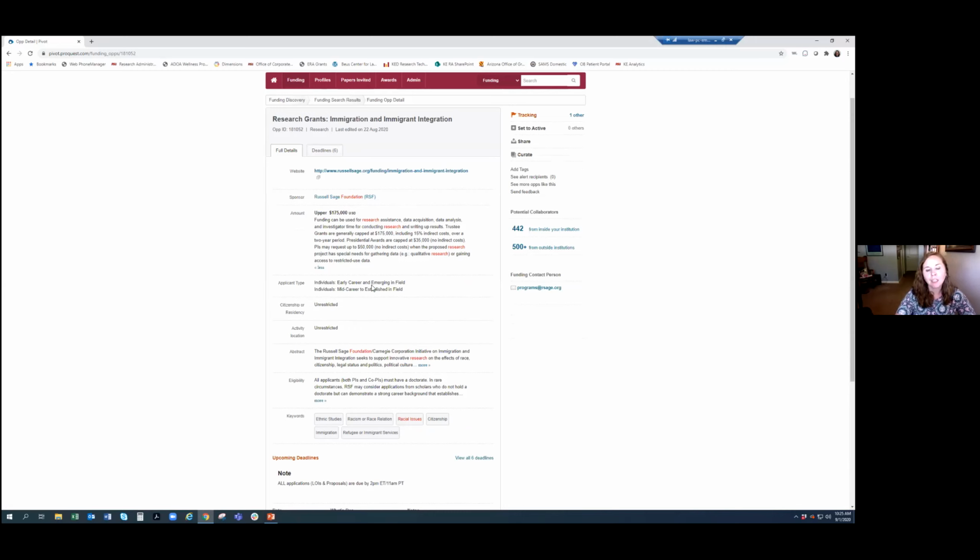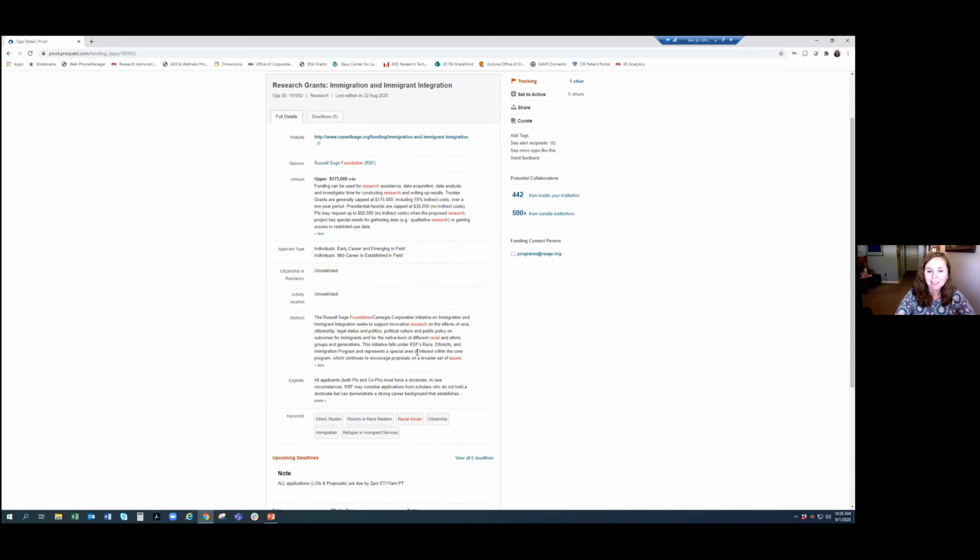Applicant type. So this field can be a little confusing. For example, this one says individuals. However, Russell Sage Foundation awards organizations. So what this means, individuals within an organization who are either early career or mid-career. There are no restrictions on citizenship or residency or where the activity can take place. Here's the abstract that will give you a little synopsis about what this opportunity is about and some eligibility.